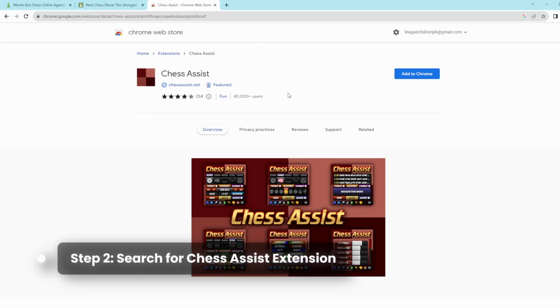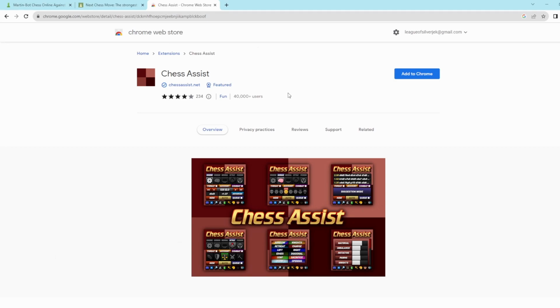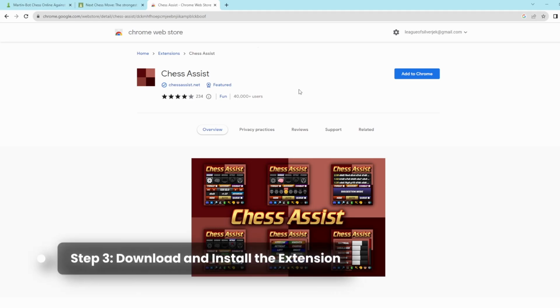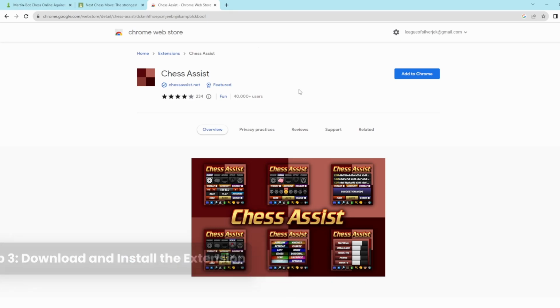And for step 2, we need to search for Chess Assist extension. In the store, search for Chess Assist by chessassist.net. That's what we have here on our screen. Now for step 3, we need to download and install the extension. Download and install the Chess Assist extension to your Chrome browser. So click add to Chrome like so and click add extension. And there you have it.